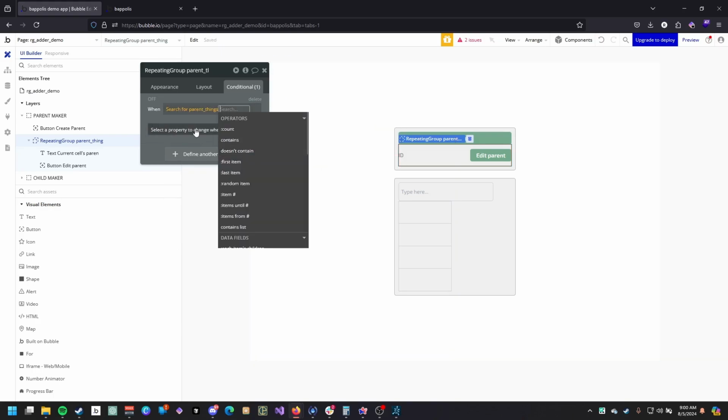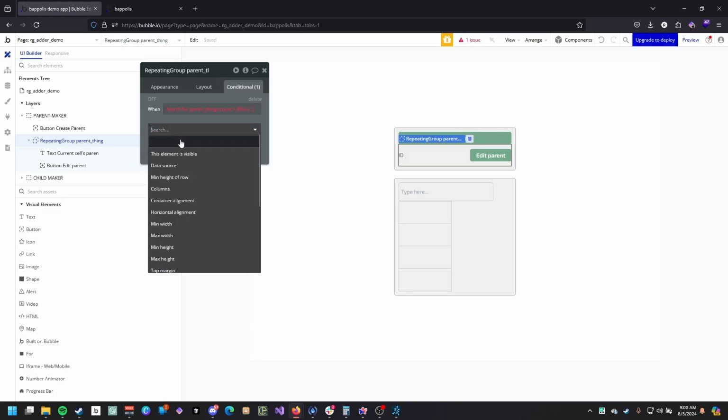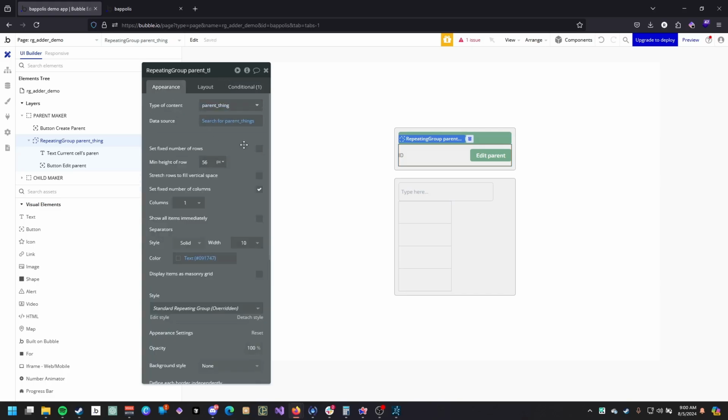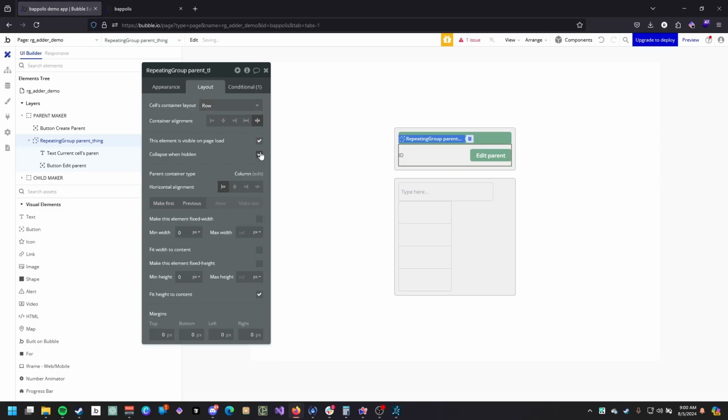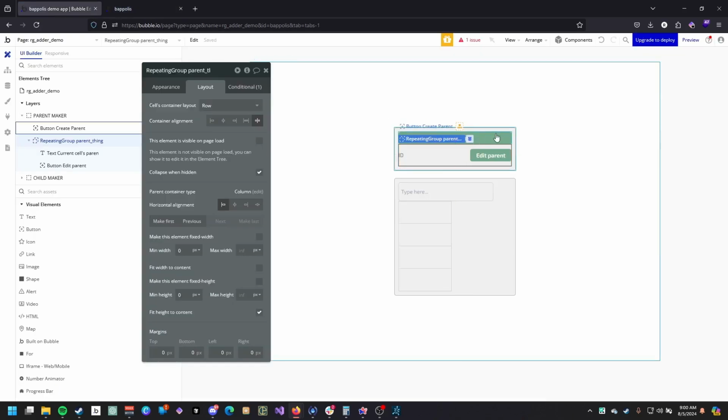parent things, count is greater than 0. This is visible. And then make sure it's not visible on page load, bam, bam. So now that shouldn't be visible at all.